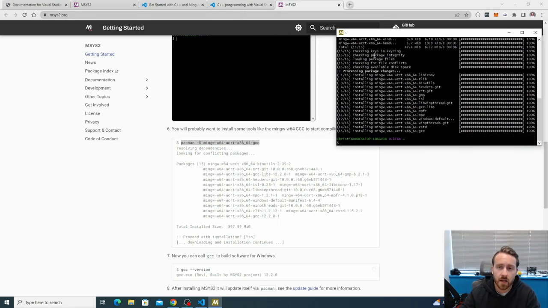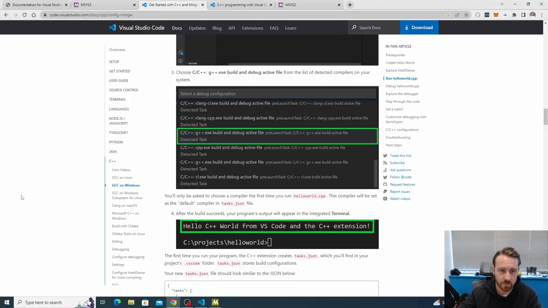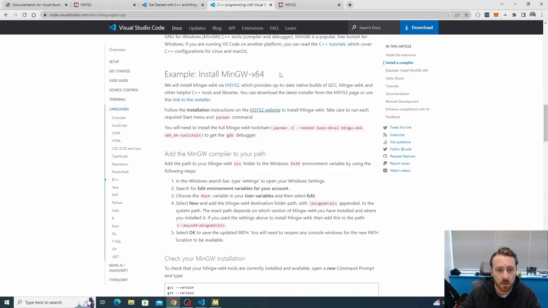Awesome, so it's done. Now, there is one additional step, though, before this will actually work with Visual Studio Code. If you go back over to the instructions here that we clicked on, what you can see is, okay, after you've installed that, we also need to install the MinGW W64 toolchain. So go ahead and just copy this command right here. Copy. So this is gonna give us GDB, which is a debugger.